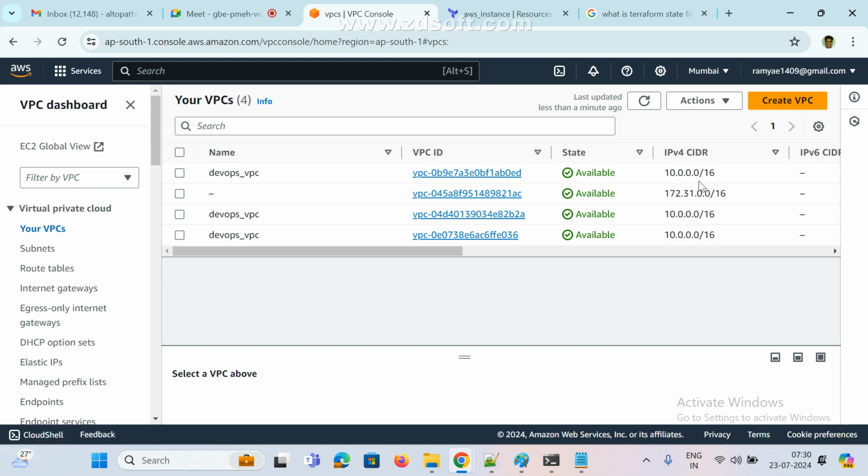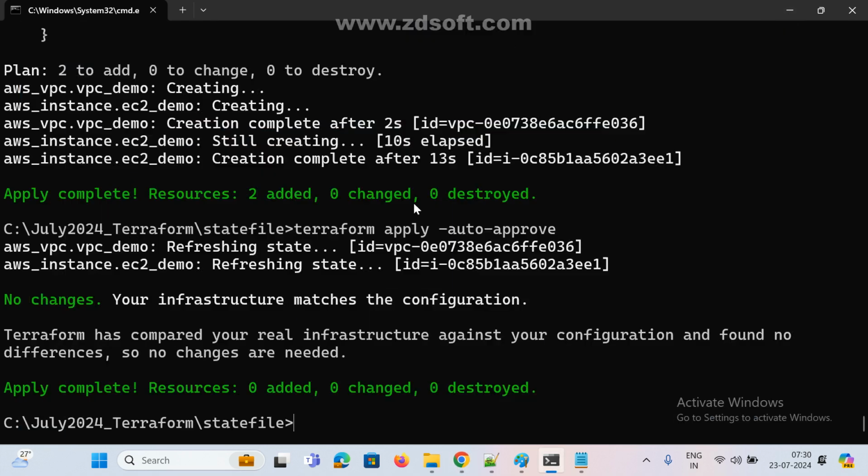Now got it? Any doubt here? Very, very important, try to understand. It is very simple. If you run any Terraform apply command, it will refresh and check with the Terraform state file. If the same resources are available, it won't recreate. If there is no Terraform state file, every time it will create new resources.